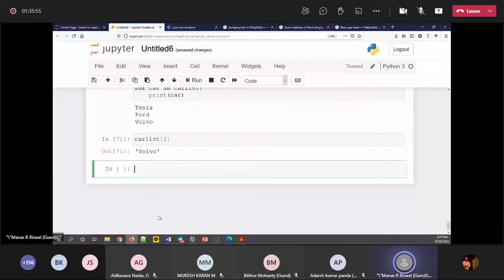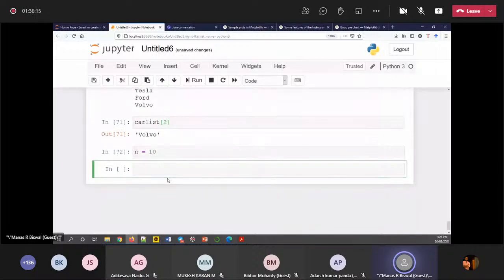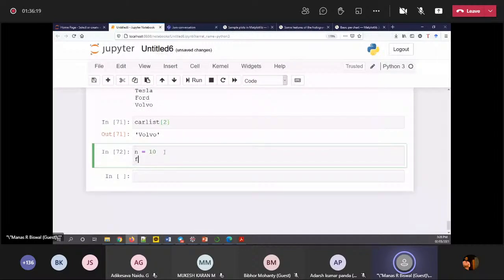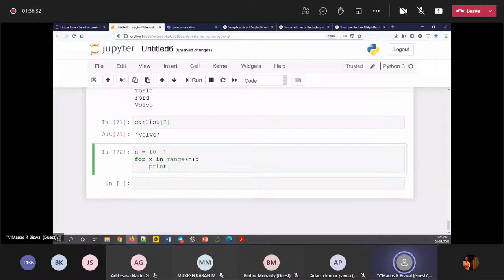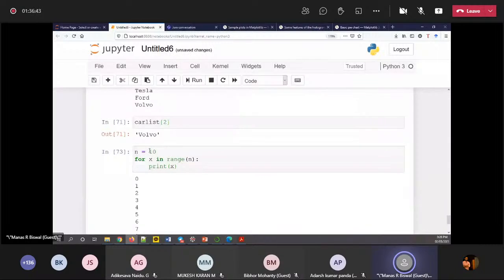So another example of a for loop with a list using the range function. Let's define a value n, make it small. For x in range of n, print x. What do you expect will come? You see, whatever you give, it will just show the values.